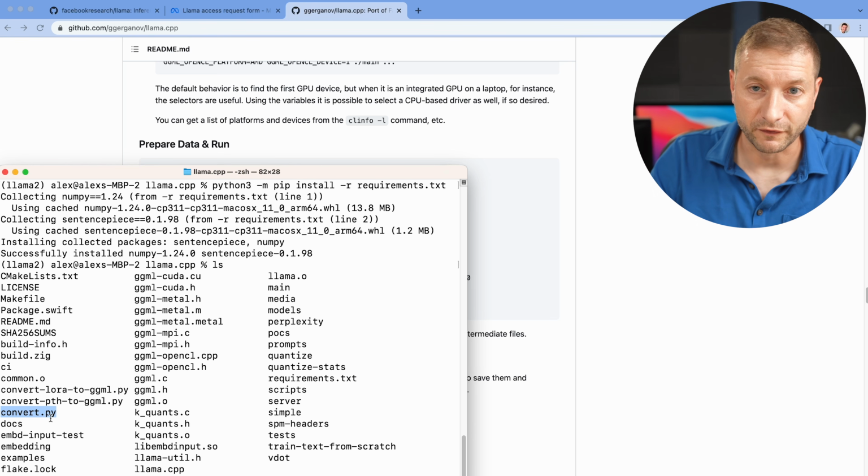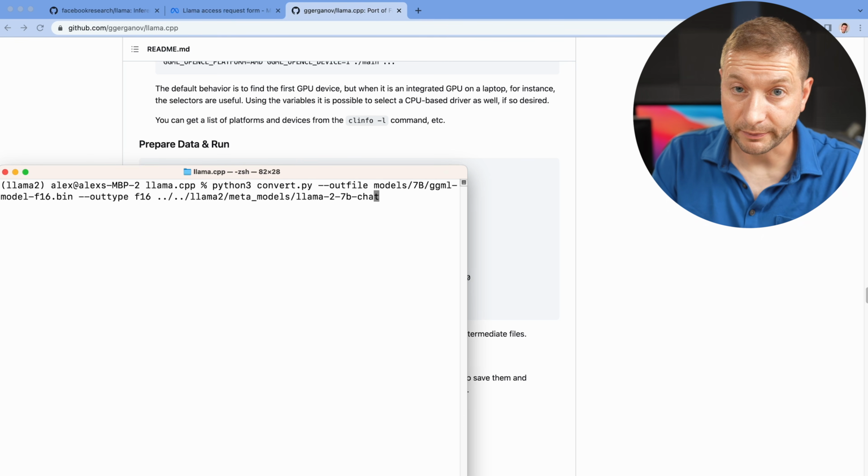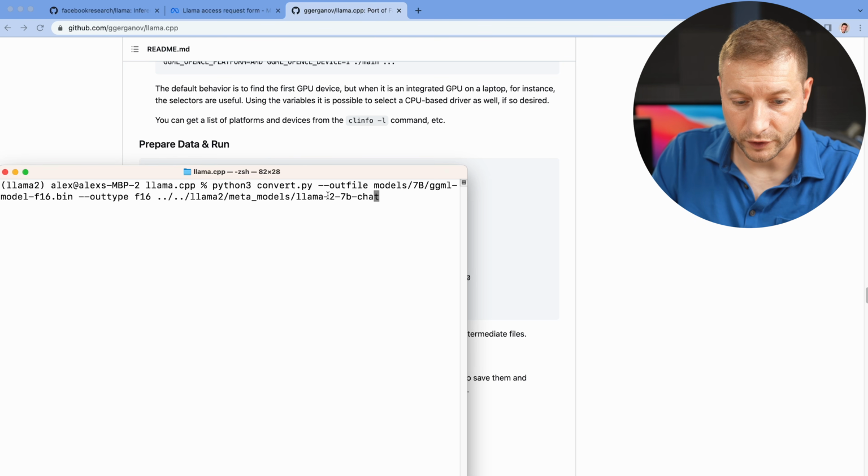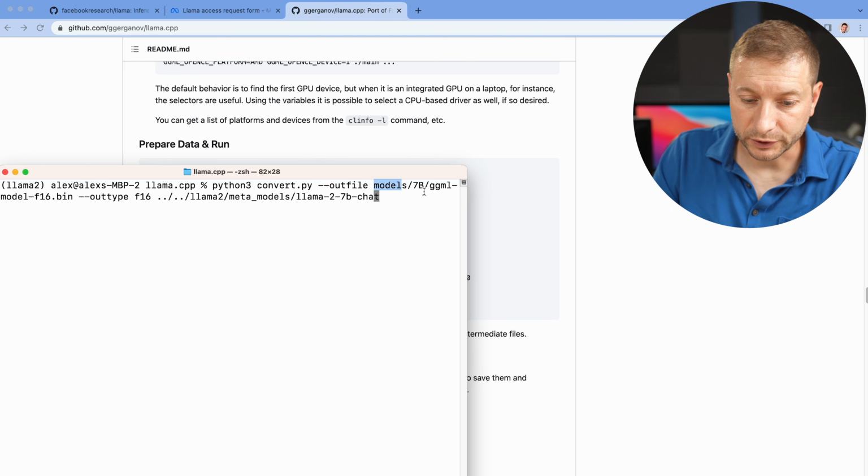Good to go. Now that our Python environment is set up and our Python requirements are installed, we can run this convert.py script. So I'm gonna paste it in here. I'm still in my Conda environment. Notice in the parentheses it says LLaMA2. That's the name of my environment. Python convert, and then I'm gonna give it the output file, which is in the models folder, 7b, and then the name of the model, outtype F16, and then where can I find the original model? Let's go through that real quick, shall we?